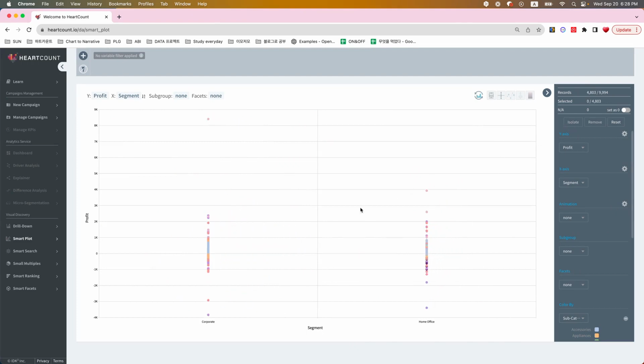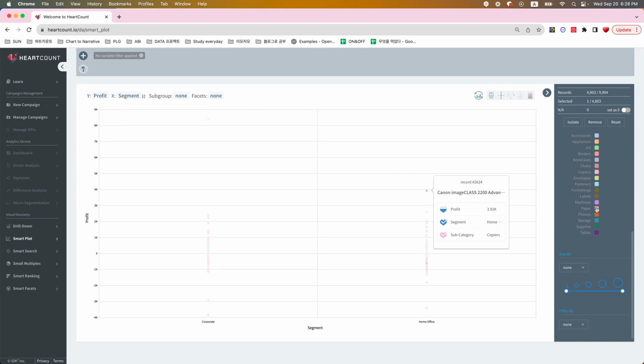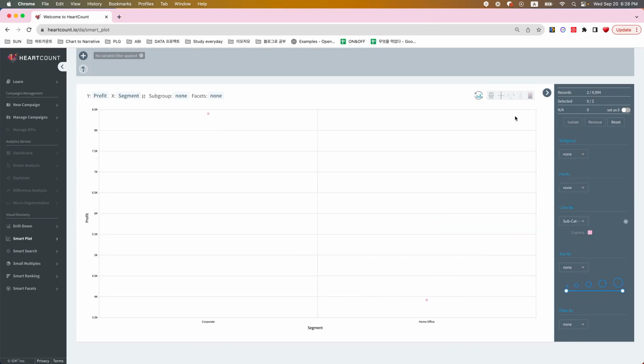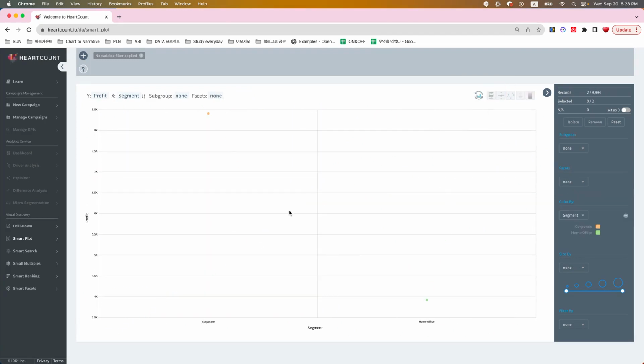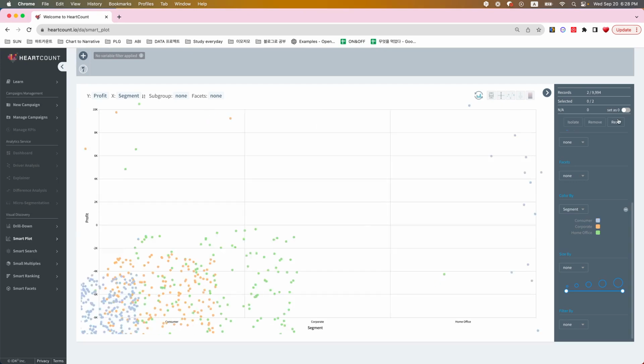Okay, so you can zoom in like this, or even just focus on these records, which stands for copiers here, isolate. So yeah, this is how you can zoom in to the variables you're interested in. And resetting is just a click away.